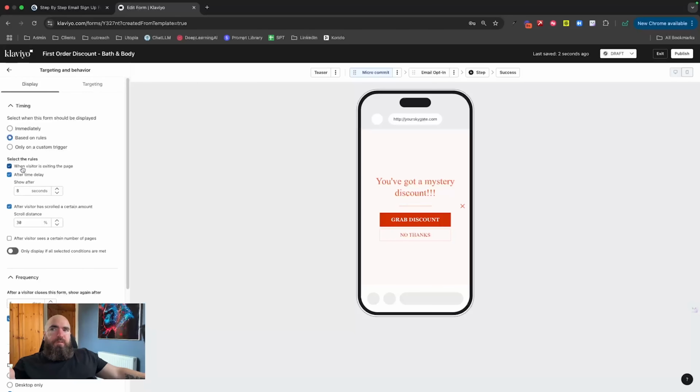So these are the kind of options I would go with. But in terms of testing, absolutely test the time delay a lot, just to see when is the key moment that people actually sign up, rather than just getting rid of the form.